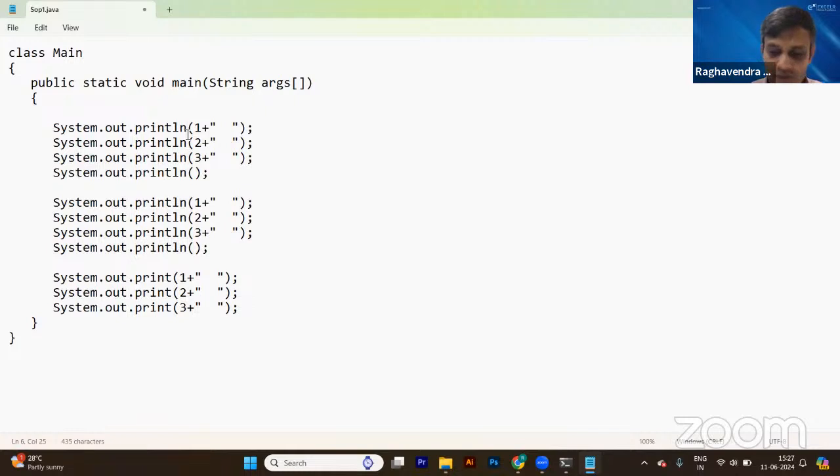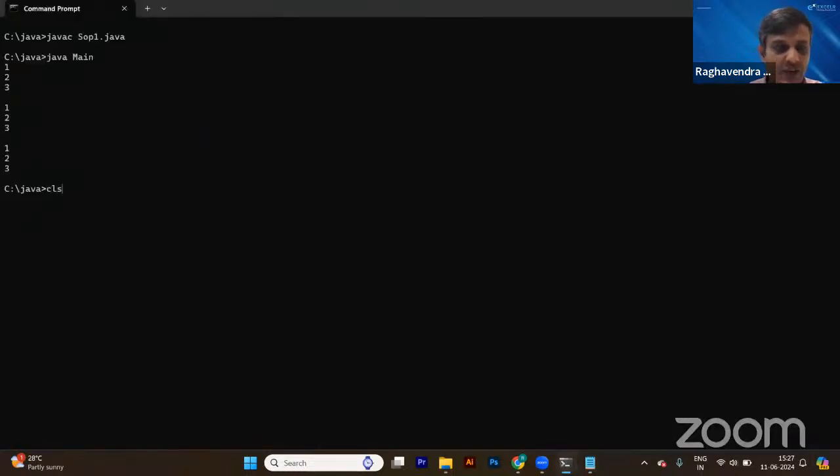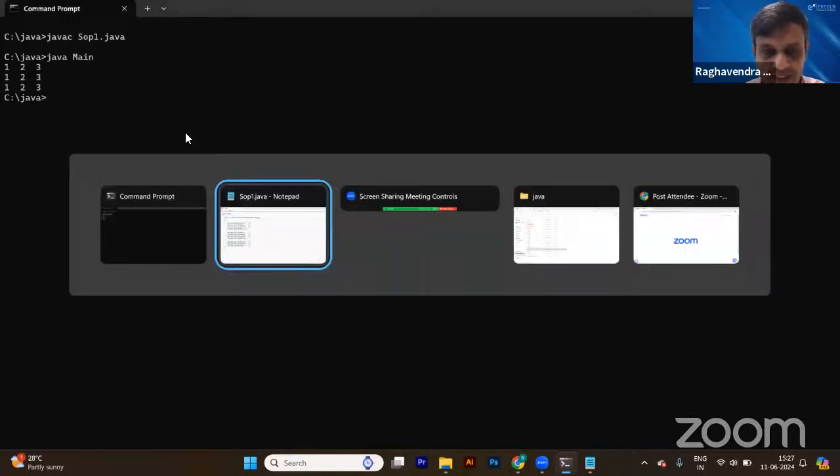Okay, from here also I'll remove, last one. Okay, it is removed, save. Now see, again our matrix will be back. See, matrix is displayed. I hope you understood the difference between print method and println method.